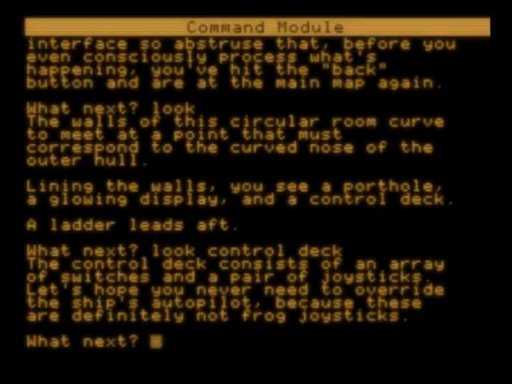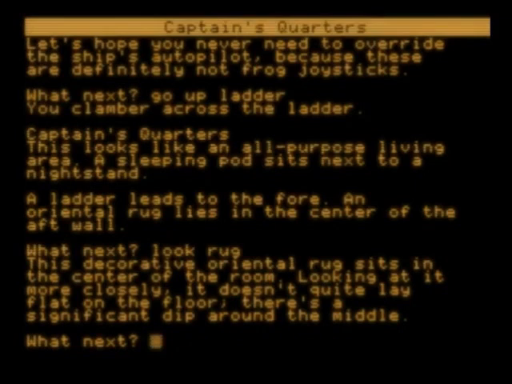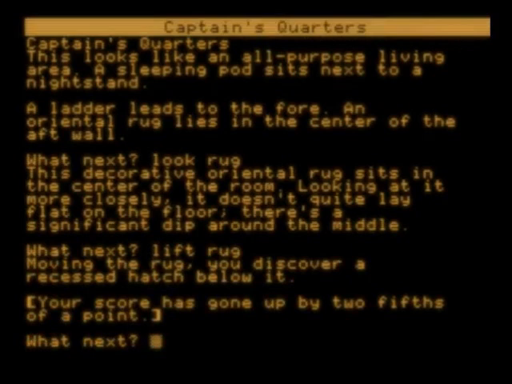Go up ladder. You clamber across the ladder, captain's quarters. It looks like an all-purpose living area. Sweeping pod seats and sits next to a nightstand. A ladder leads to the floor. An oriental rug lies in the center of the aft wall. The decorative oriental rug doesn't quite weigh far enough for us. There's a significant dip around the middle. Lift rug. Moving the rug, you discover a recessed hatch below it.